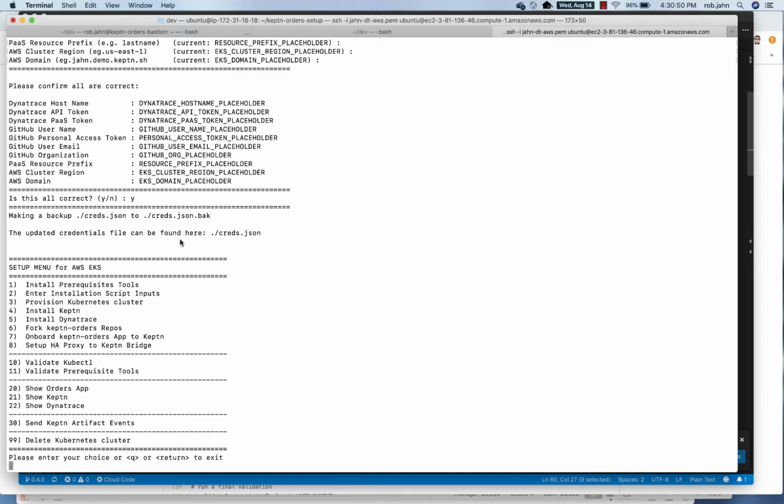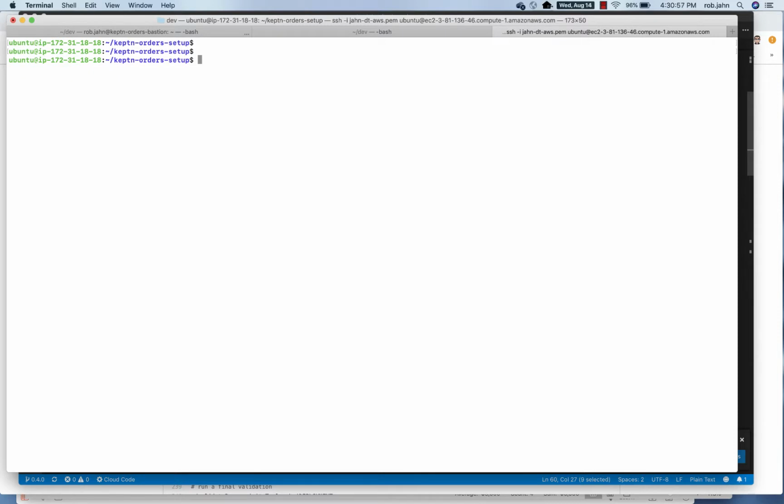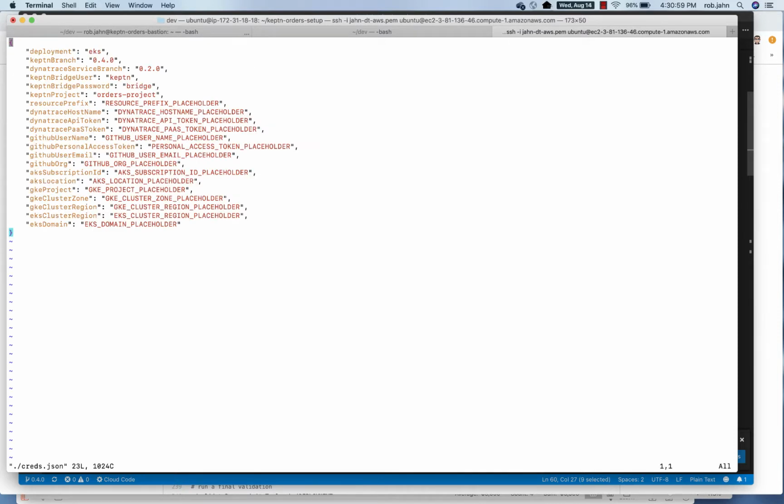All the information you can see once you do this, the credentials are stored inside of this creds JSON file. So if I get out of this, and if we just look at that file, you can see it's a file behind the scenes that will contain this information. Since I didn't fill any values, these are still with the placeholders, but this will be updated with your information that you need.